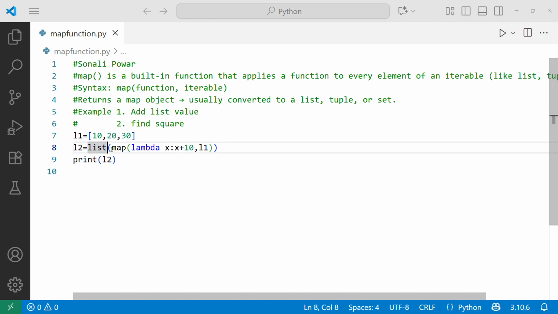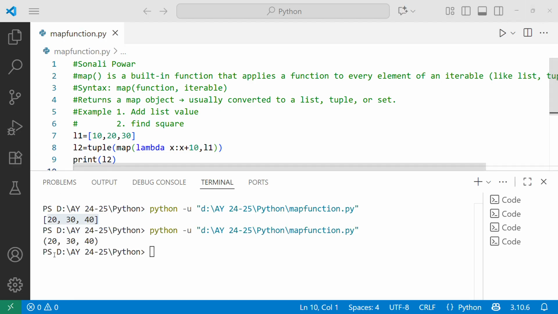So instead of list, suppose you have written tuple here, and if I execute, you are able to see the round brackets. It means the result has been converted into a tuple. Previously we converted into a list, and because of that square brackets are used to show the output.